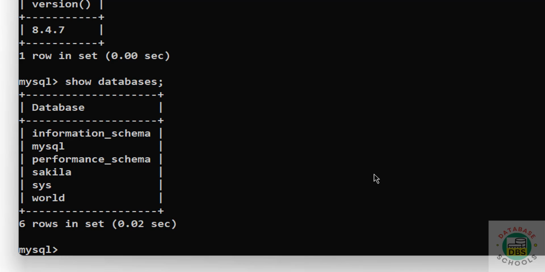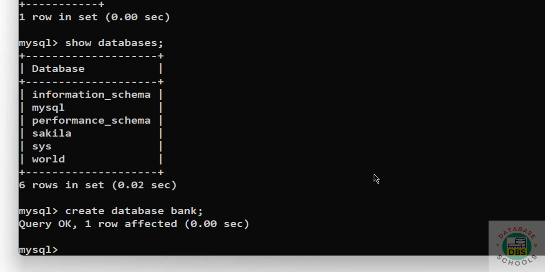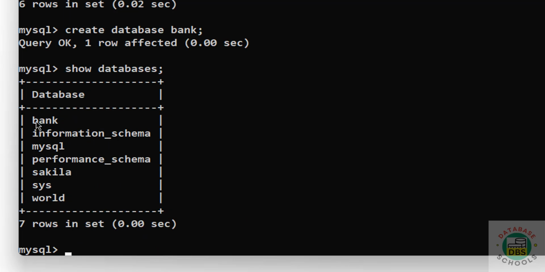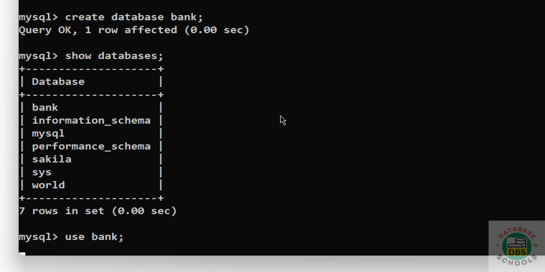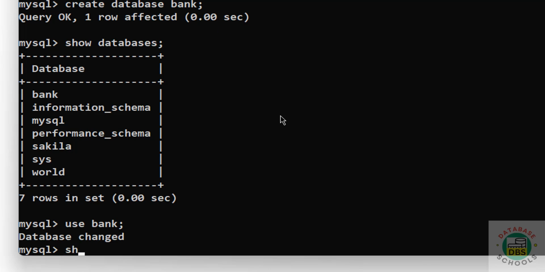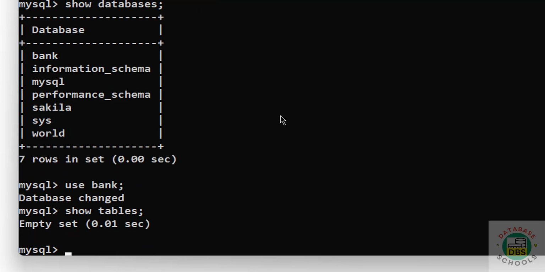Okay, now create database. Create database, then provide the name of the database. See, we have created. Verify again. See, we have created database bank. Now switch to this database and create a table. So to switch to a database, we have to run the command use, then provide the name of the database. See, database changed. Now verify tables in this database. See, you don't have any tables.